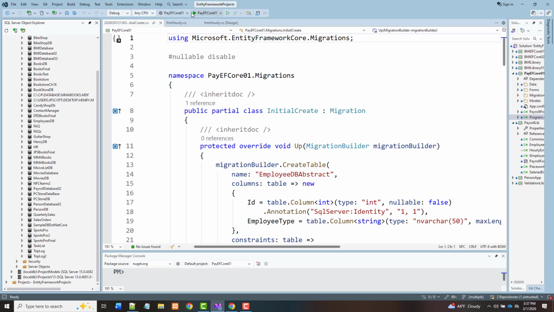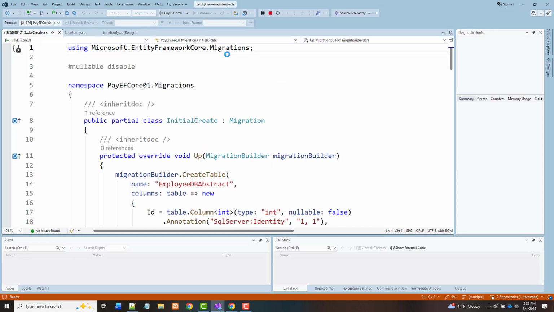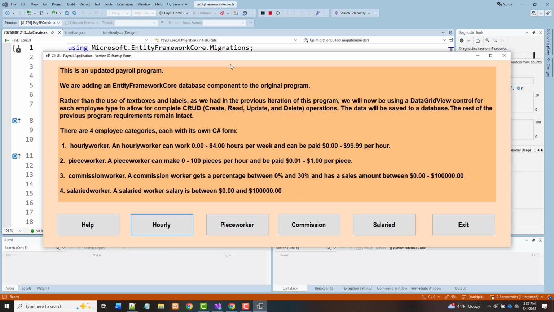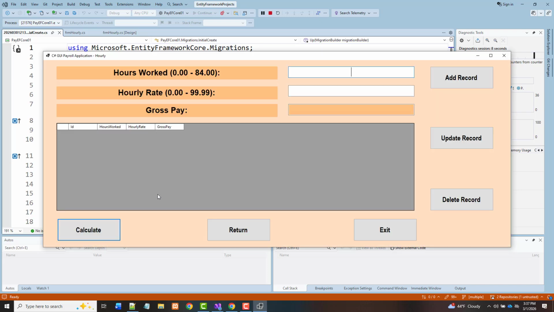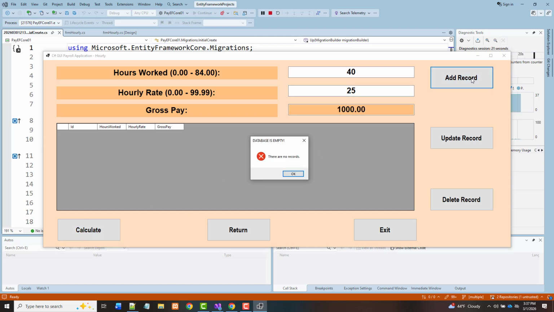There it is. So let's run the program. Now, there's still a little bit of a problem here, and I don't know. If we go to hourly, oh, good, they are gone. Good. So let's see if we can add an employee. So 40, 25, and they should make $1,000. Okay, add record. There are no records.